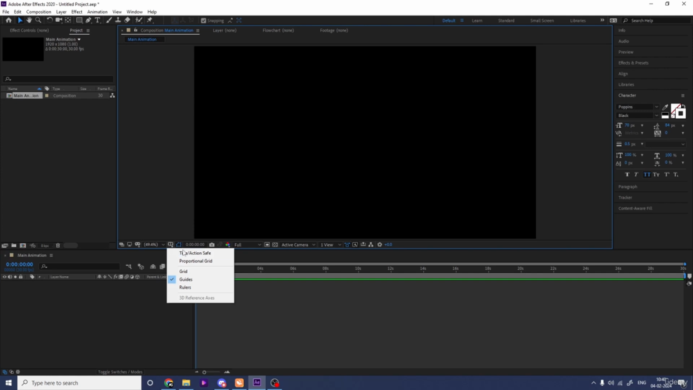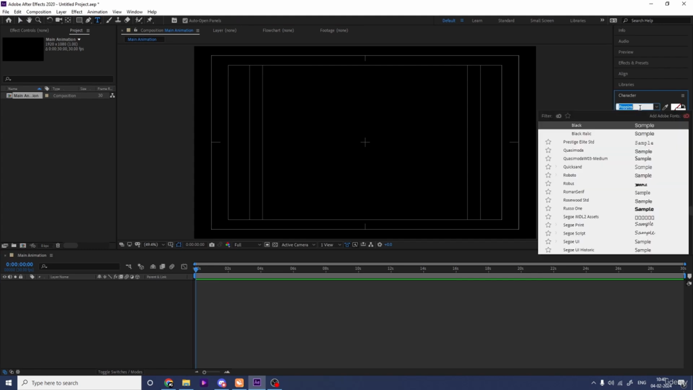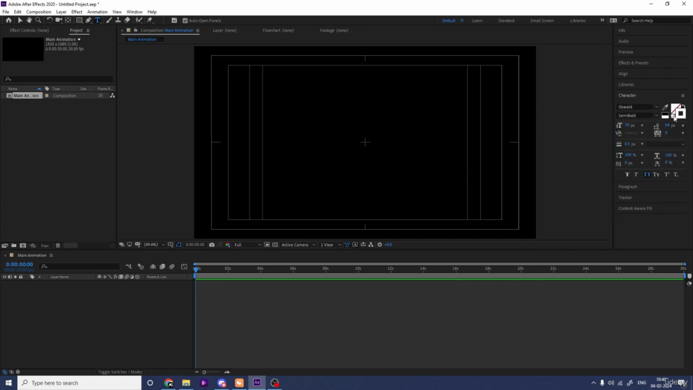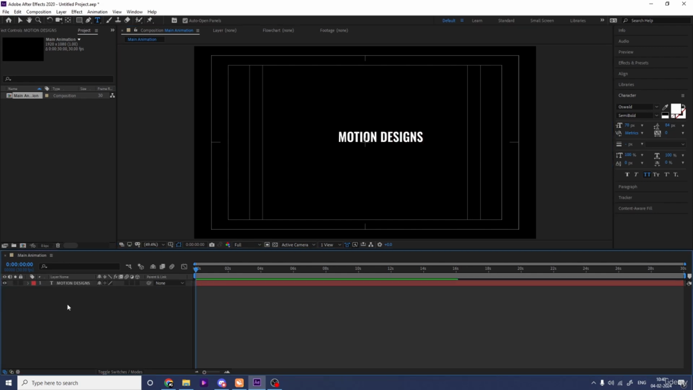Then go to the choose grid and guide option and simply hit on title selection. Then we will select our text, and you can choose whatever text you want. I'm going to choose the Oswald font over here. I don't want any stroke and I'll choose white color for the text, and I'm going to type my text like motion design.